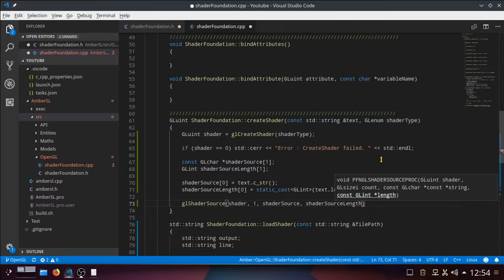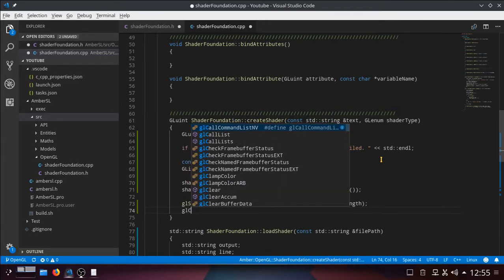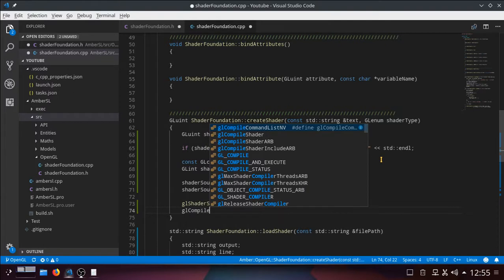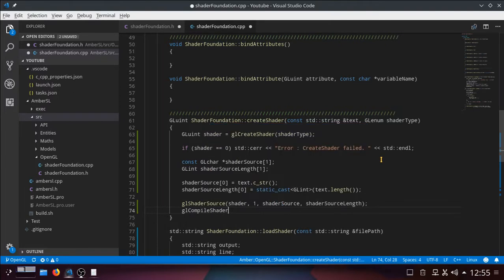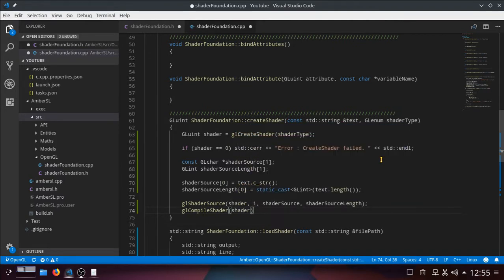There we go. And that's done. So we've now registered our GL shader source. Lovely. Which means we can compile it. GL compile shader. There we go. And it's just, you're gonna really like this one, shader. There you go. Becomes that easy if we get it right.